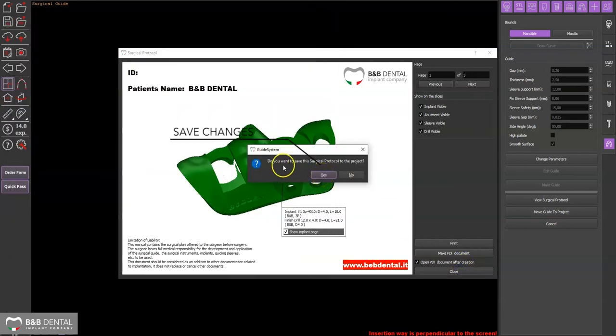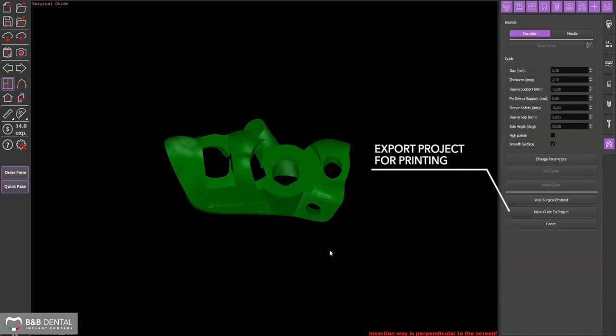Upon payment of an export, the template can be exported directly to the project by selecting the Move Guide to Project function.